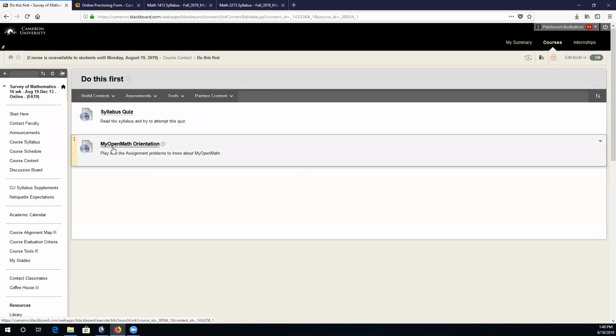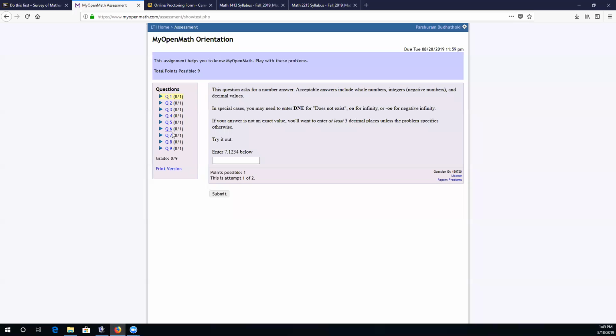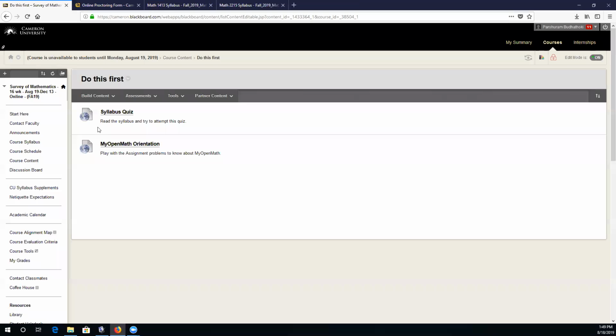My Open Math is very similar to My Math Lab, but you don't have to create any account here, and you don't have to pay anything for this My Open Math. If you click it here, you can see the assignment, the problem set available here, and you just have to learn how to use it. That's why I have given you this My Open Math orientation assignment.